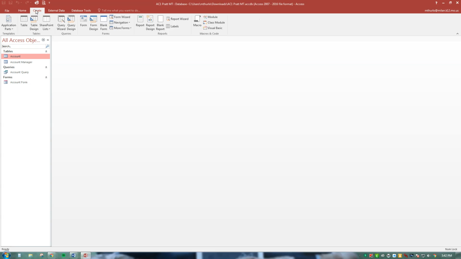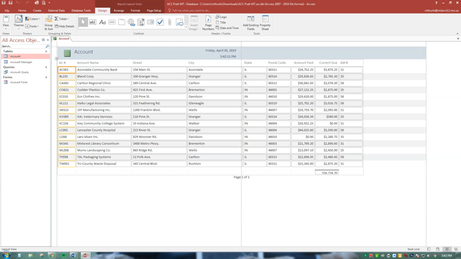We're going to hit create. This time we're going to do a report. So we're going to do report over here. Not report design, not blank report, not report wizard, just regular report. Here is our report. So that was easy. It put all the information from all of our accounts into a nice looking report. It's got some shading, got some data.